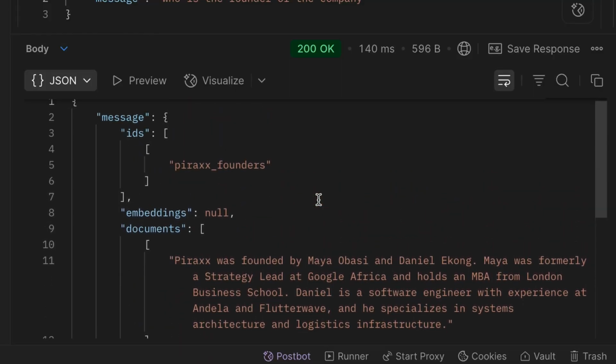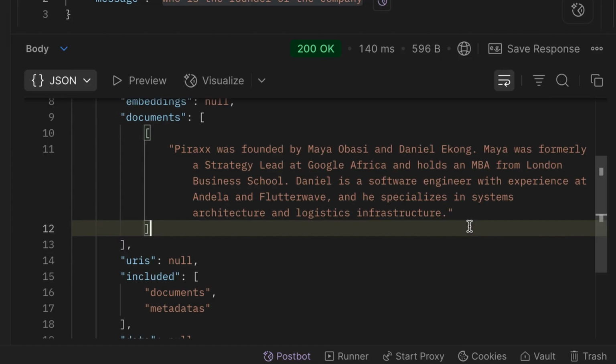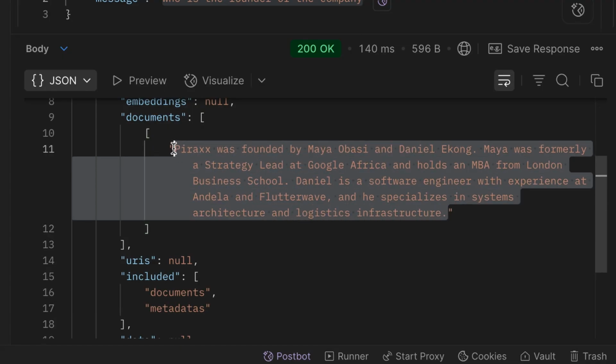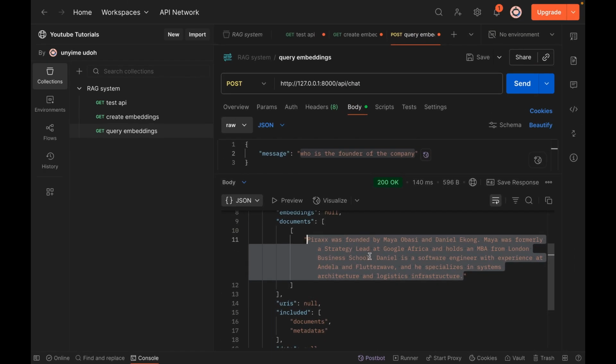Remember when I was comparing a vector database to a relational database, I told you that for a relational database, the data on a row can be gotten by providing the index of that row. But for a vector database, a chunk like this is converted into embeddings, and those embeddings are used as the index, while the actual data, which is this text here, is stored as the data. So when a query comes in, like what we have here, who is the founder of the company, this query is also converted to embeddings.